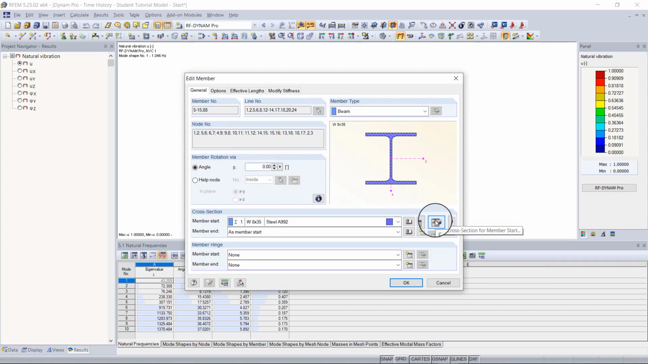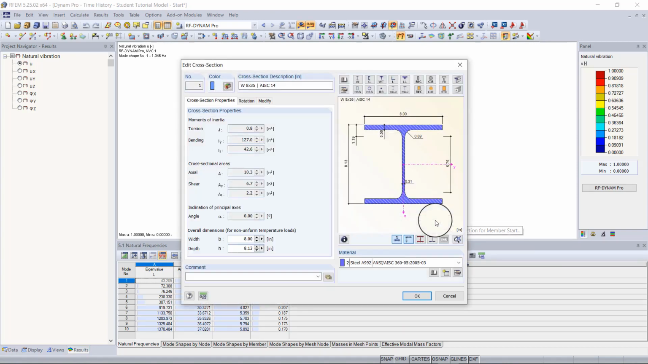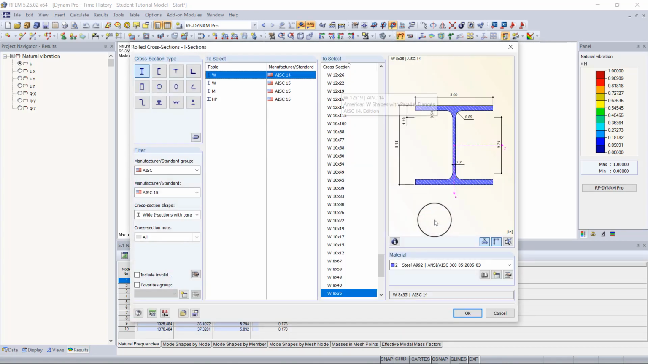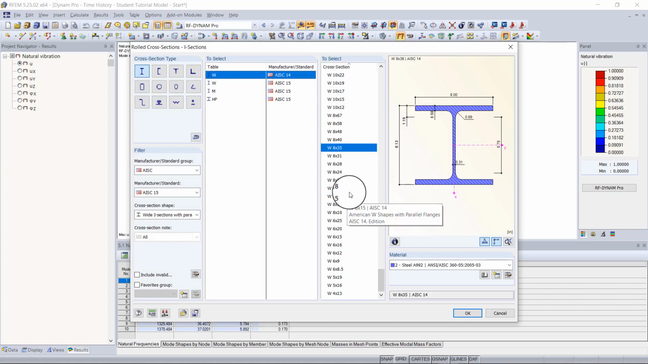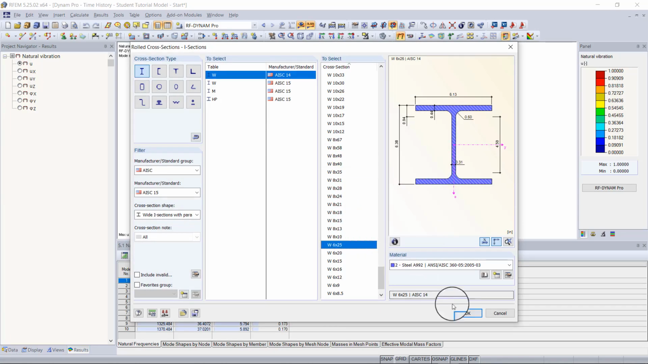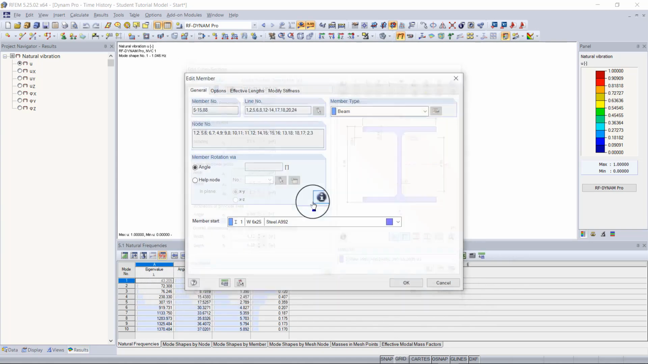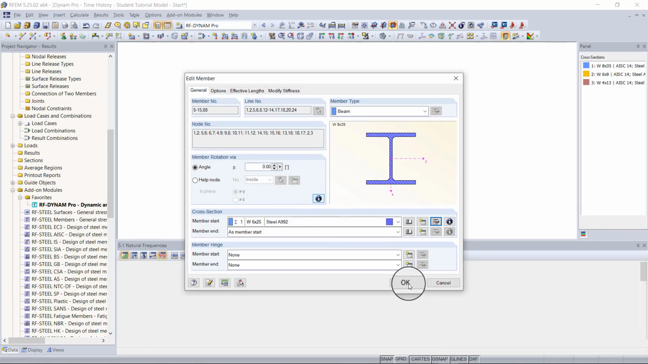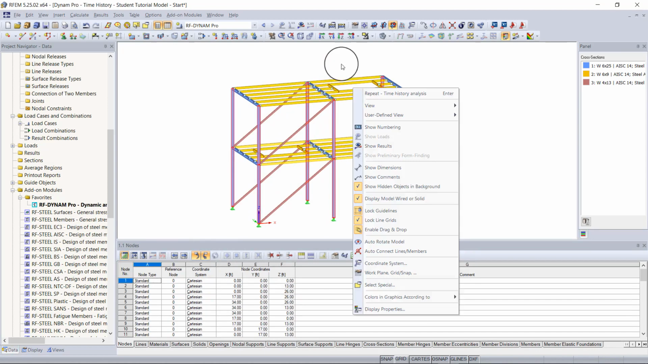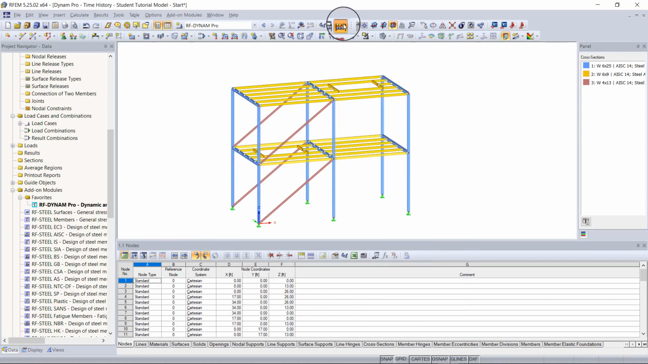So we can double click on them, go in and edit them, and up here we can then select our cross sections. So let's select something smaller, like a W6 by 25. And we'll click OK and click OK again. We'll have to clear our results. And now we can go up here and we can run our results again by going to calculate all.